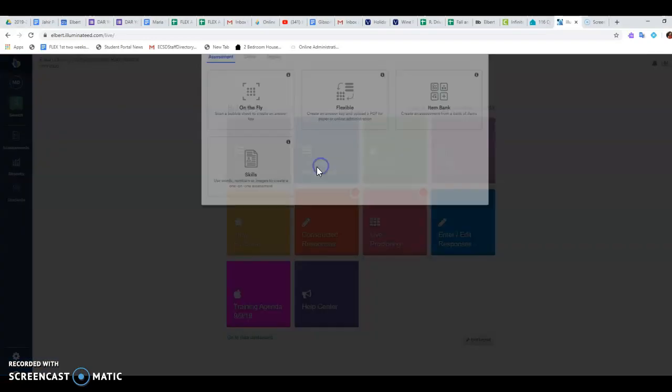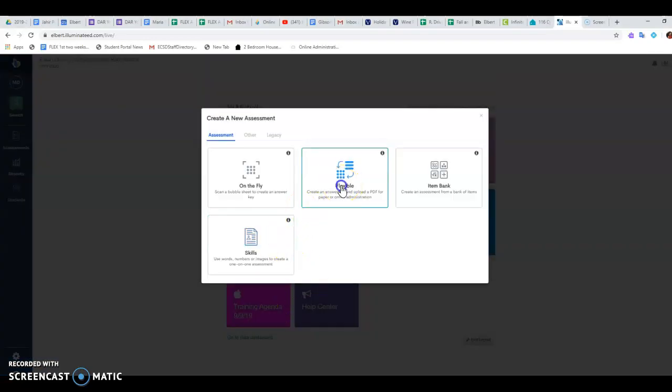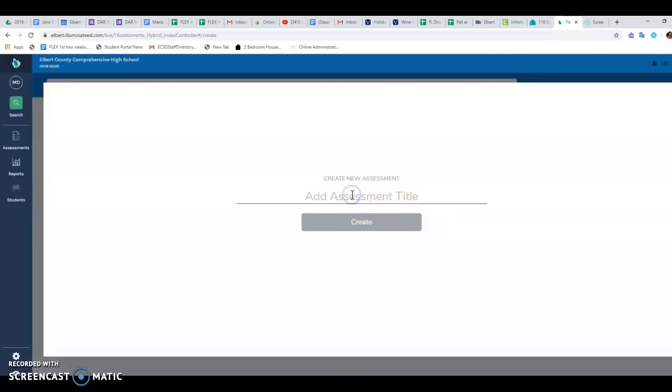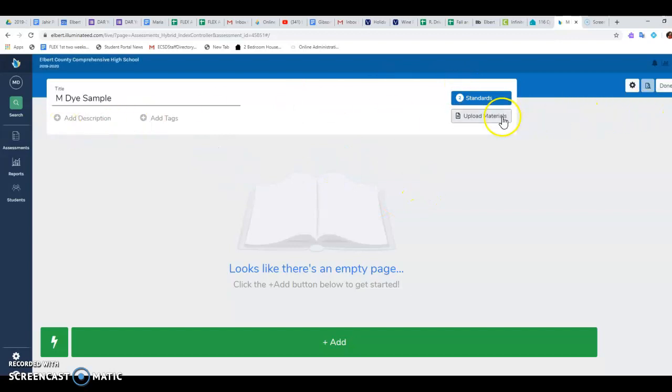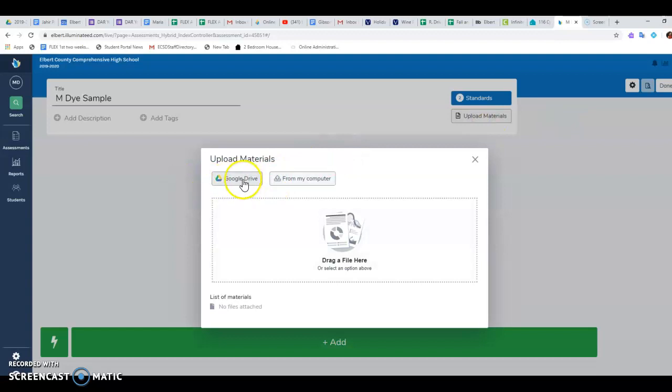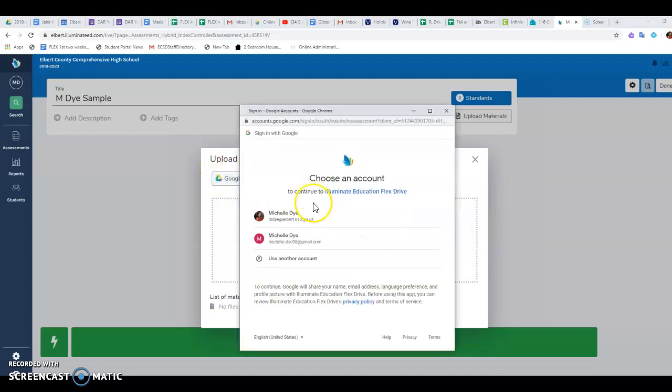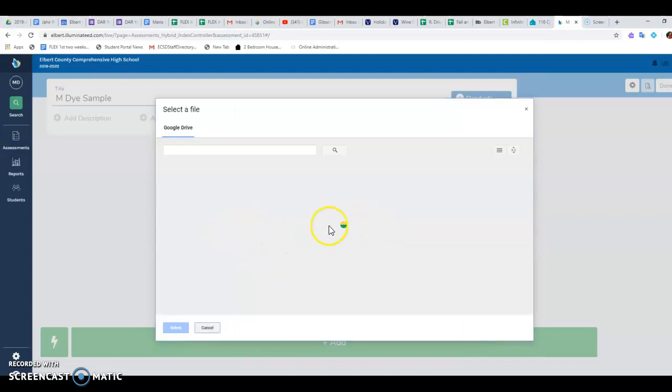I'm going to create an assessment. Remember that flexible assessments allow you to upload something that's already been created. So I'm going to call this MDI sample, and I've saved it. It's a sample test that I created a few minutes ago. I'm going to upload the material. The material can be uploaded from your drive or from a thumb drive or wherever you have it saved. Mine's in my drive, so I'm going to click the account from which I want to choose.